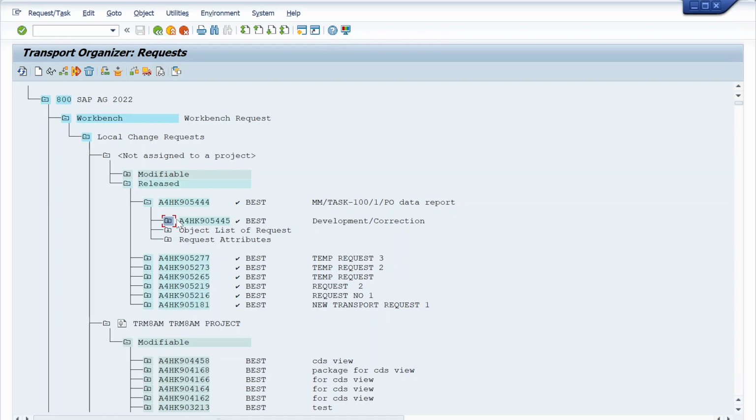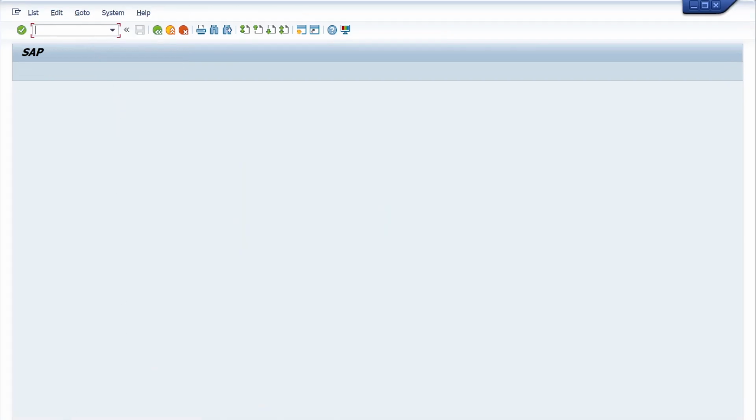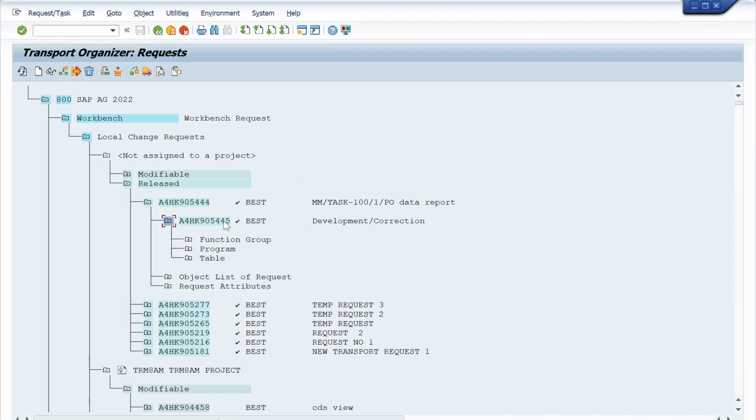Now we release the transport request. What is the next step? In a few projects, they use the STMS_QA transaction code for the transport request. It looks like that configuration is not available here, STMS QA transport configurations. So what you can do depends on the project process.